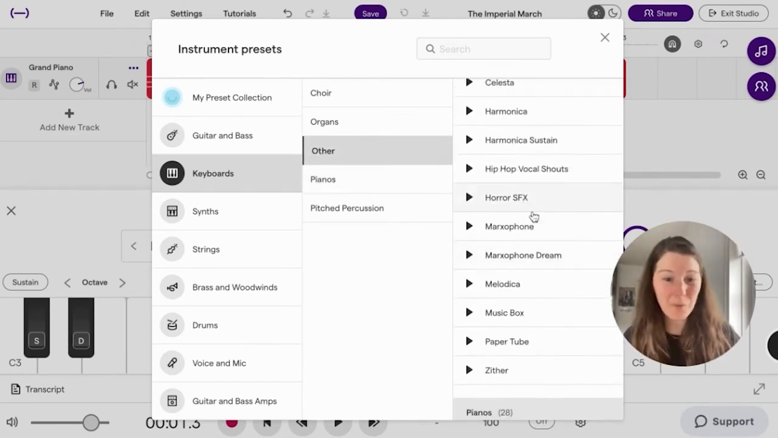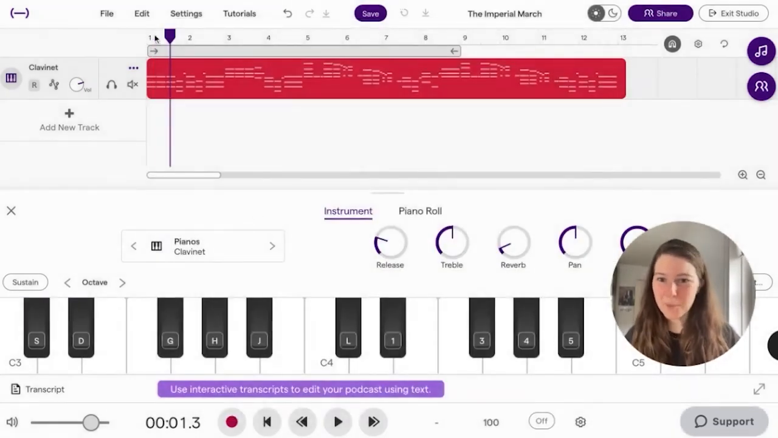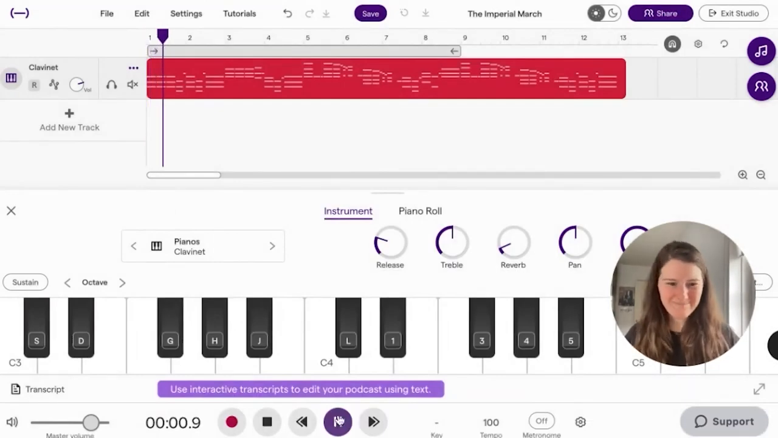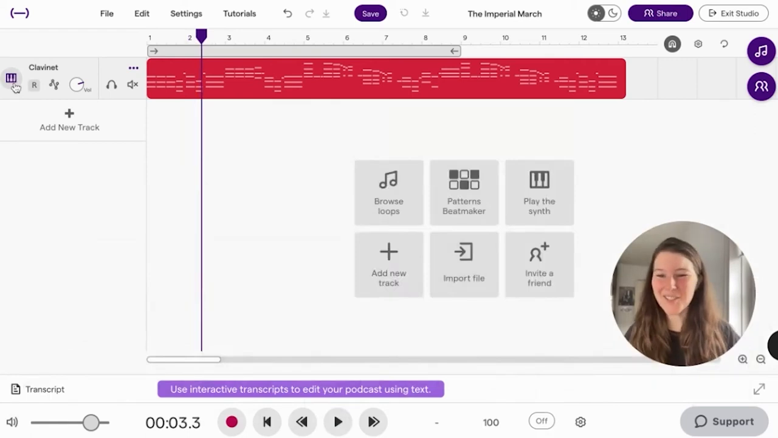Let's see, maybe not horror FX, but let's try clavinet. Let's see if that sounds pretty cool. And Darth Vader. It's got like an 1800s Darth Vader vibe.